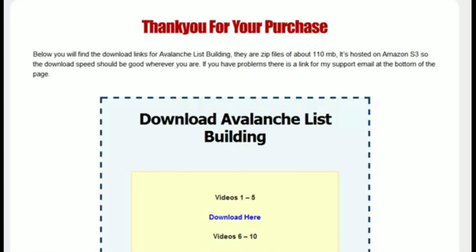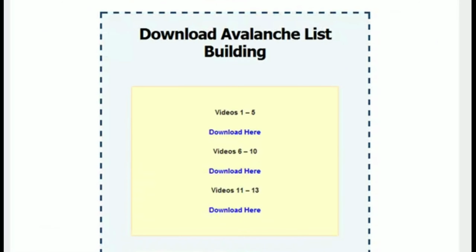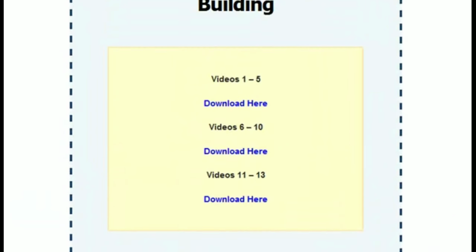Just make sure that you deliver people their product. Have a simple little page where you give them the links, and when they click here, they can actually download the product.